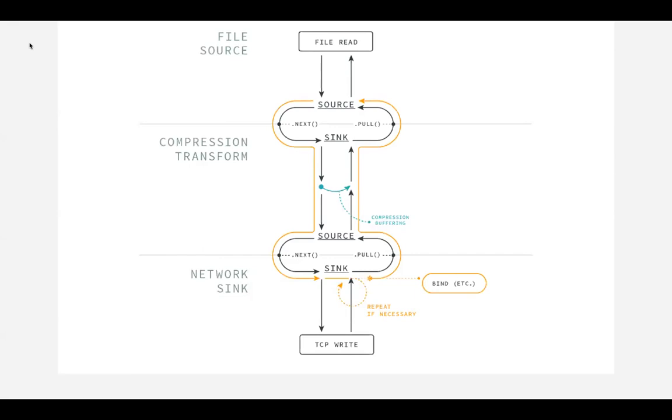And then you go and you pull up the stream. So in this case, you may, from a network socket or something, pull from a compression transform. That is going to pull from, say, a file source. And then once your file source has that data, it's going to send that back down. And in a transform, you may need to do some buffering, so it may do that multiple times. And then you get down to the bottom, and it's going to repeat as many times as necessary.